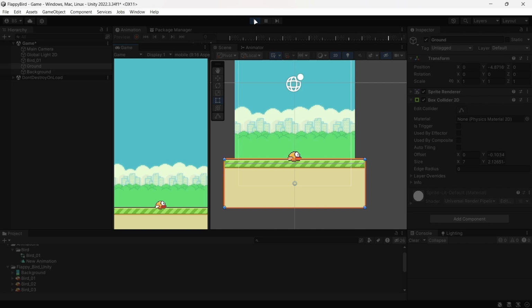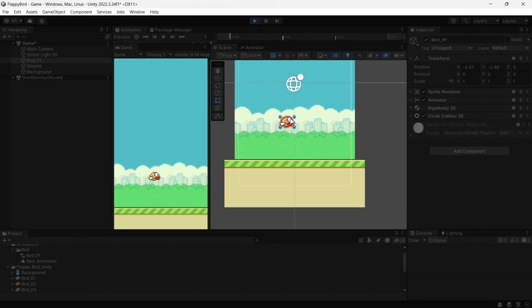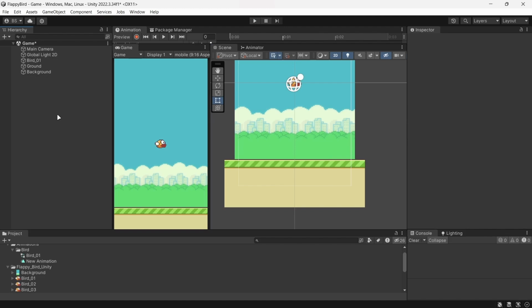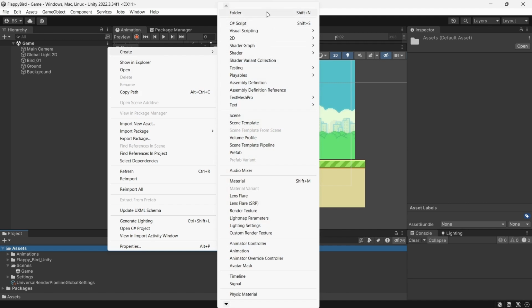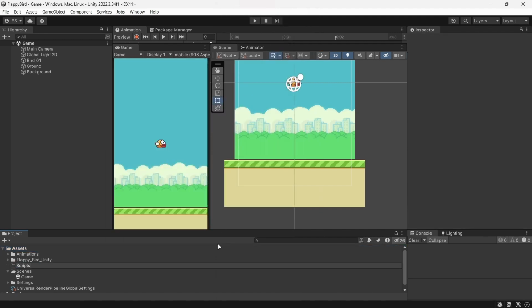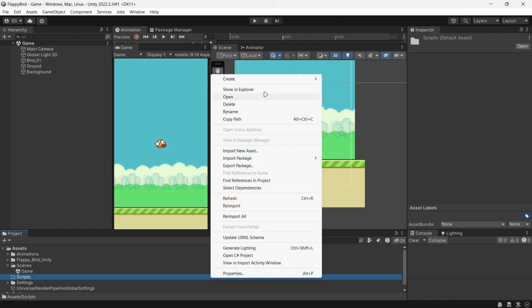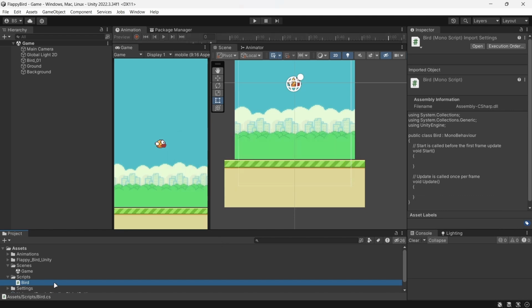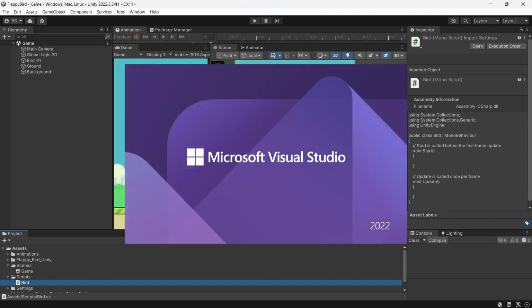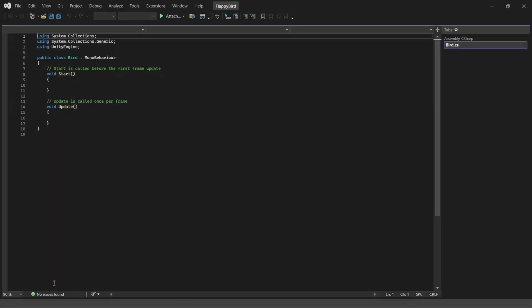The next task is to make the bird jump as in the real Flappy Bird. To achieve that, we will use custom C# scripts to define our own behavior. For that, in the Projects tab, right-click on the assets, create new folder, name it Scripts. Now in the Scripts, right-click, create C# script. After the compilation is complete, double-click to open it in Visual Studio. If you don't have Visual Studio installed, then check out my video on the same, link is in the description.